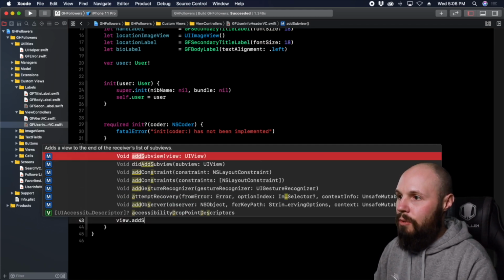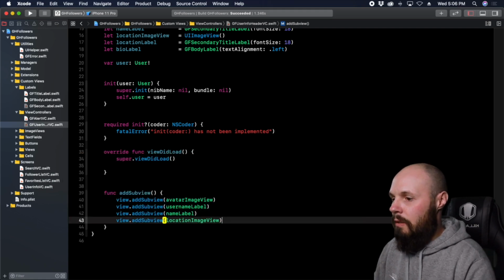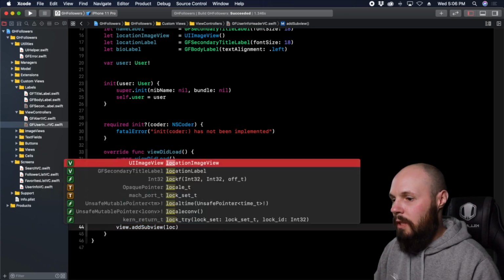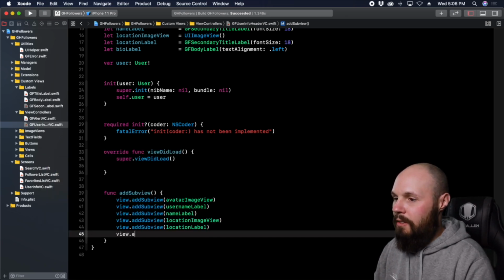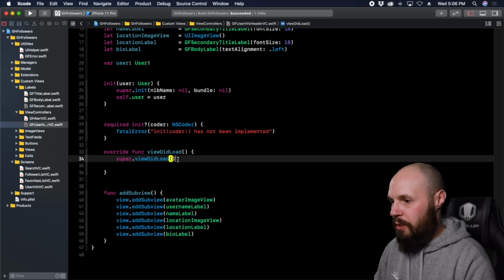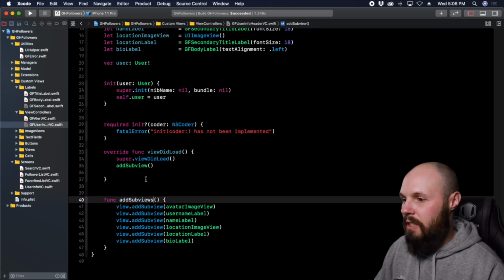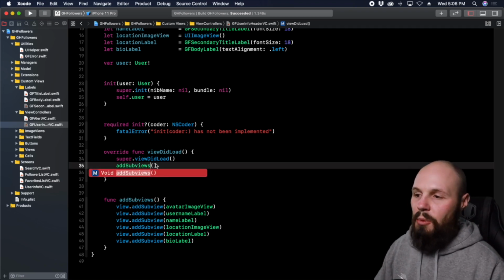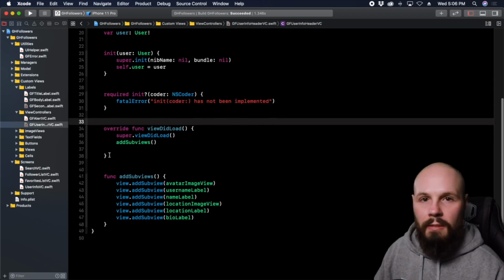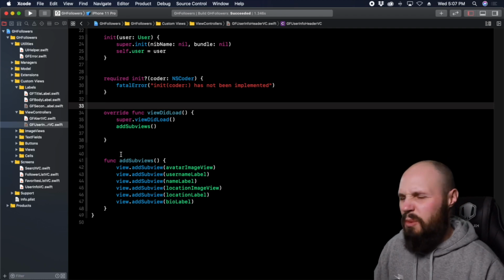view.addSubview(locationImageView), view.addSubview(locationLabel), view.addSubview(bioLabel). And then here in viewDidLoad, we've got to make sure we call addSubviews, plural, put an S on the end there. Again, like I said, just doing things different ways to expose you to different ways of doing things. If you don't like it, do it the way we're doing it, or do it your own way. This is just organizational, kind of subjective stuff.